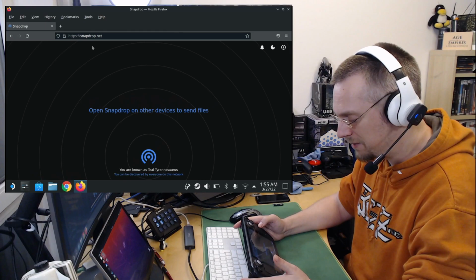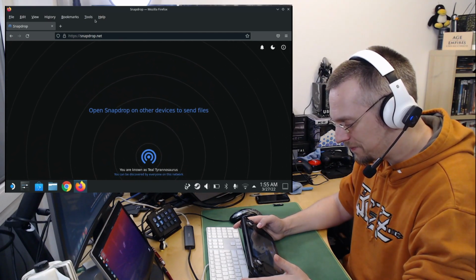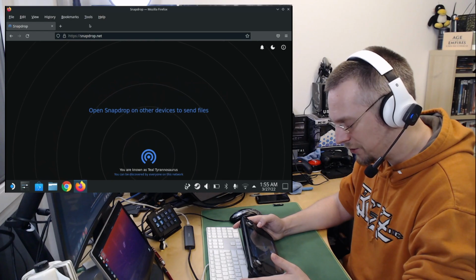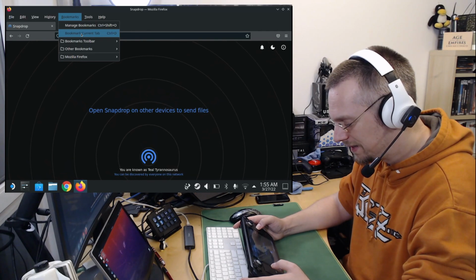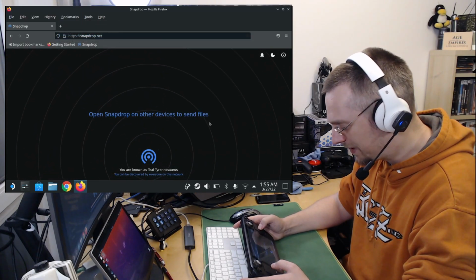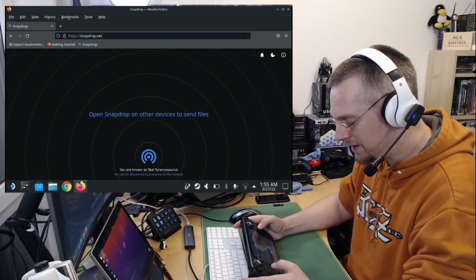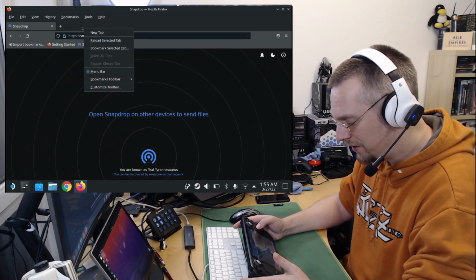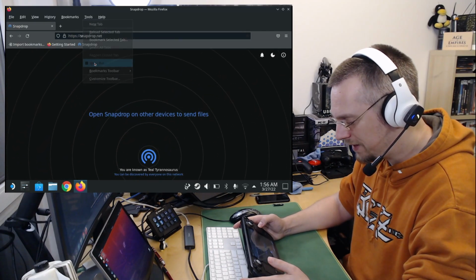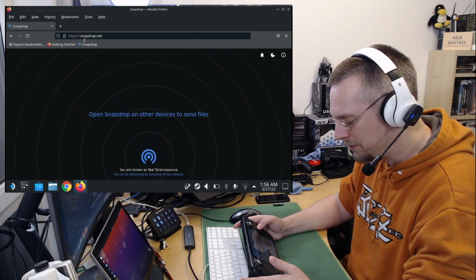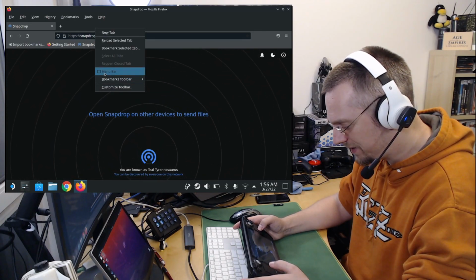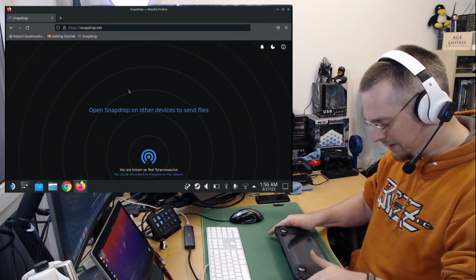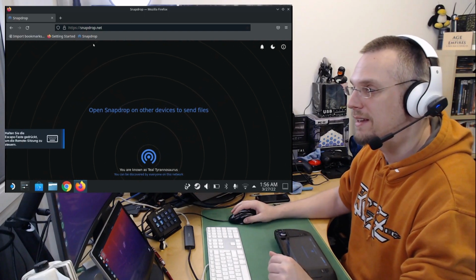And there are other keyboards available as well. And once the page is opened, you can add this as a bookmark, and then it's a little bit easier to access the next time. And if the menu bar here is not showing, you can right click on the empty space here and enable the menu bar. And with that, you can add snapdrop.net as a bookmark. Now I see that no other device is currently visible in my network, but I have my browser here on the desktop.